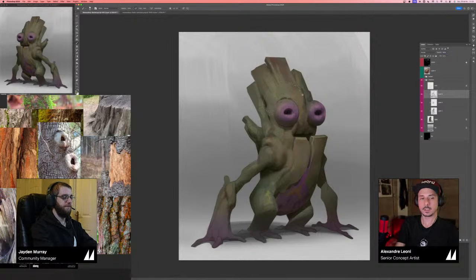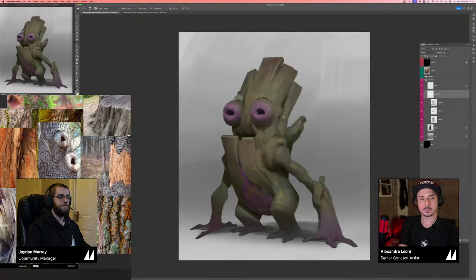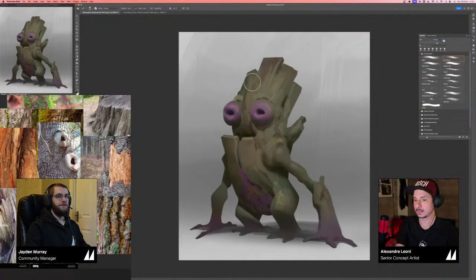I think maybe I'll do this part a little bit higher so it kind of folds on top of the eye a little bit. Okay, I think I like that. Give him a little bit of expression.